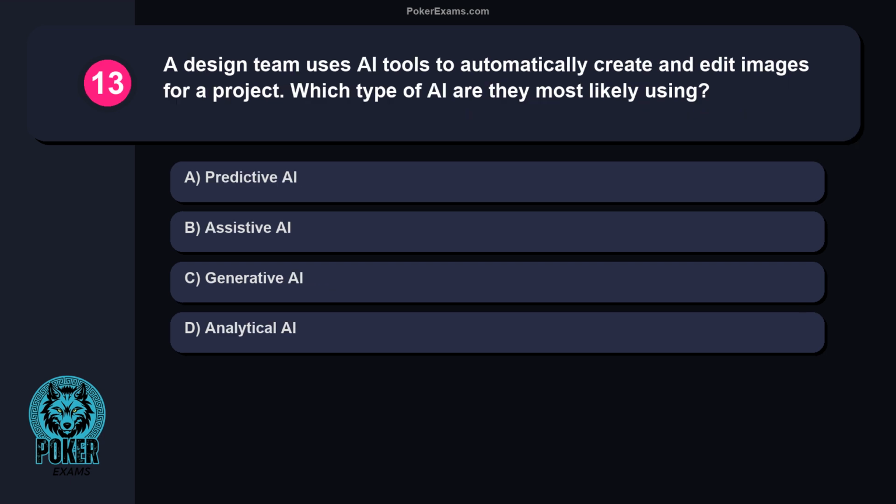Question 13. A design team uses AI tools to automatically create and edit images for a project. Which type of AI are they most likely using? Predictive AI, assistive AI, generative AI, analytical AI.